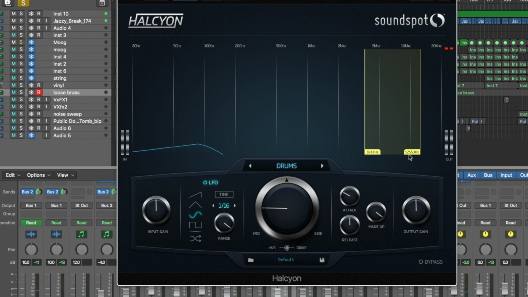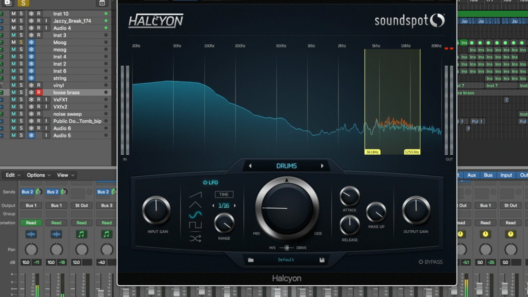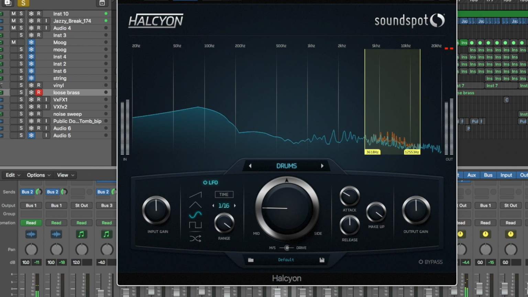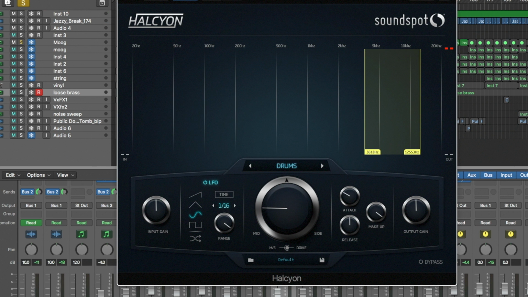If we just A/B that real quickly, I just want you to hear the difference and the extra energy it's adding to these hi-hats. Yeah, they've suddenly got a whole new level of detail, and you can really see the frequency area that you're adding that into. It's a really nice effect.